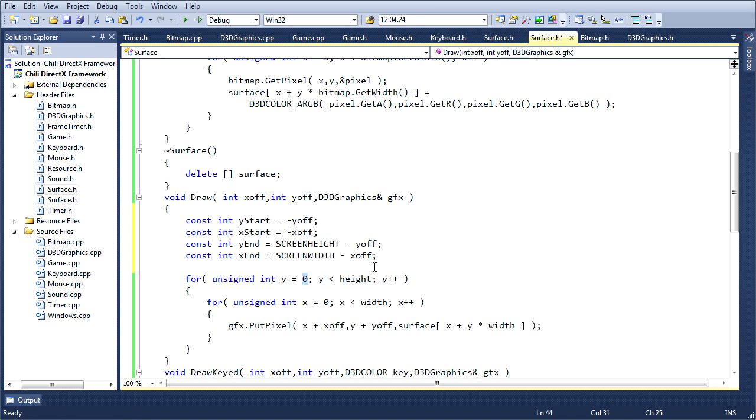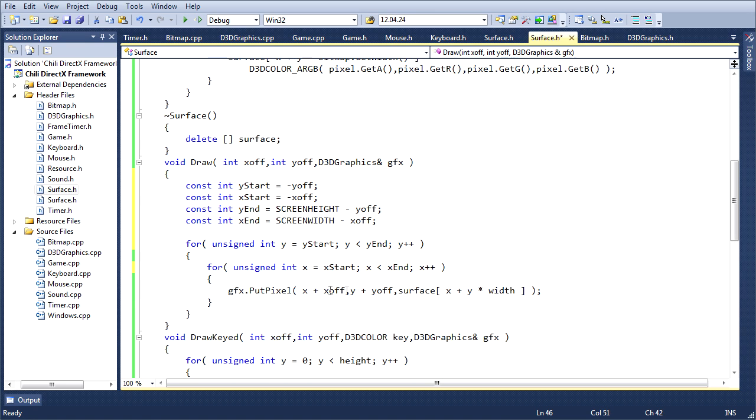So y is equal to y start, as long as y is less than y end. X is equal to x start, as long as x is less than x end. And this should just stay the same, because we're just taking those surface coordinates and we're translating them by the screen position.